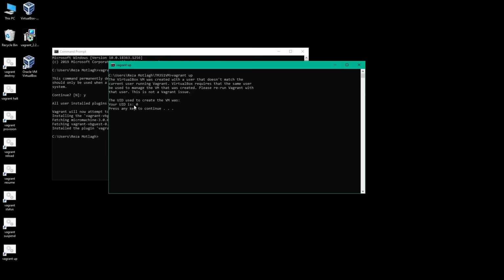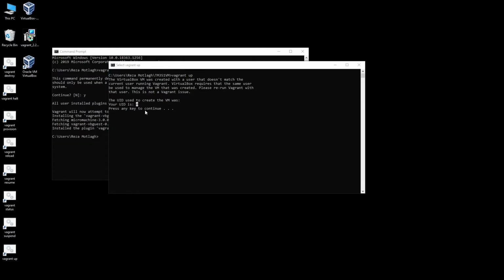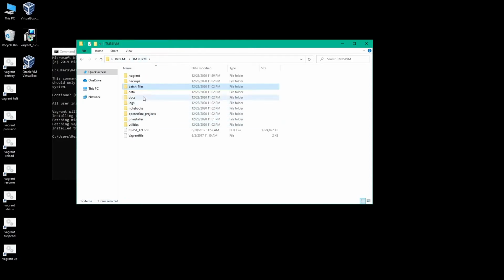So here we can see an error like the UID is not matching the UID of the user who created the VM. So just note here your UID is 0. Here the number may be different for you. Just remember the number and follow the next steps. Right click on the vagrant up and there is open file location. You need to just go back one folder, and here you have that vagrant file.